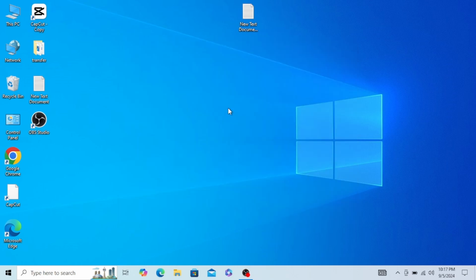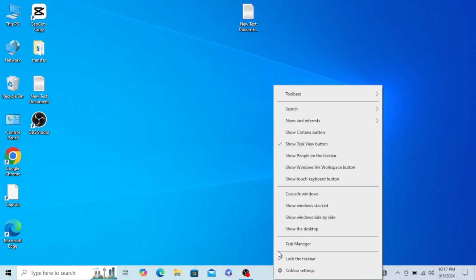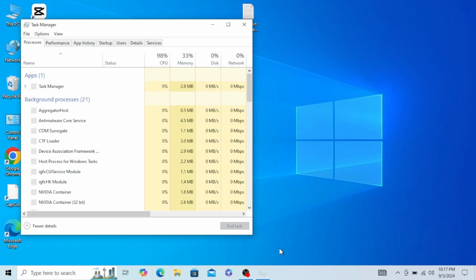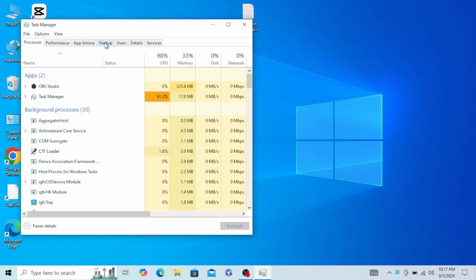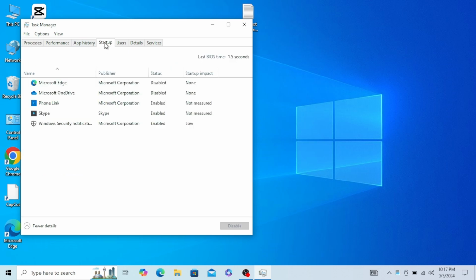In step number 5, disable startup apps because they open automatically when you boot your system and it results in slow boot. Click on the taskbar and click on Task Manager. Go to Startup and disable all the apps if you want to, otherwise disable the unnecessary ones.